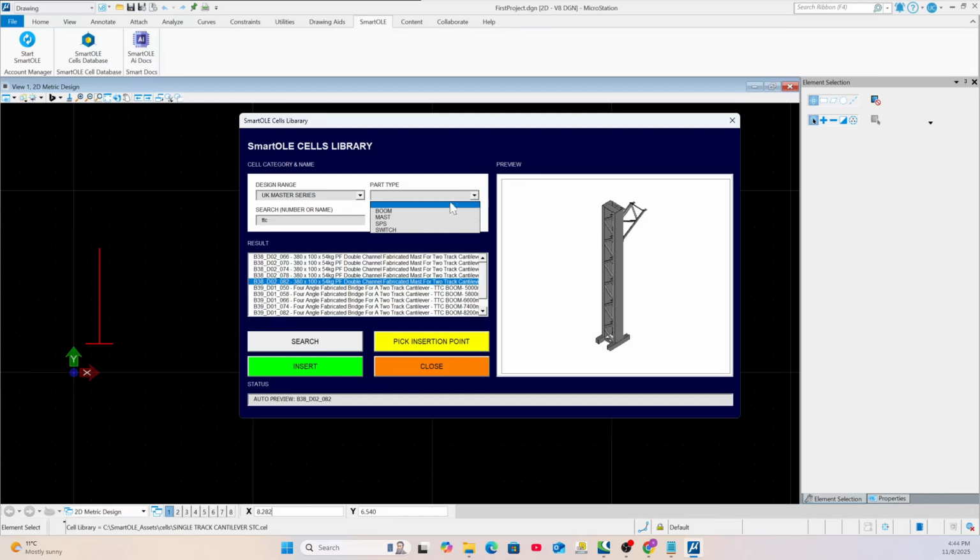Let's say if you want just the boom, you can type the boom here, you can say search again, and this will filter just the boom. And you can see you have different sizes, and again you can filter if you type the exact number. Let's say if you know it, you can just type here and they should give you the exact part you need. But anyway, this was only showing you how to install Smart OLE into your machine.